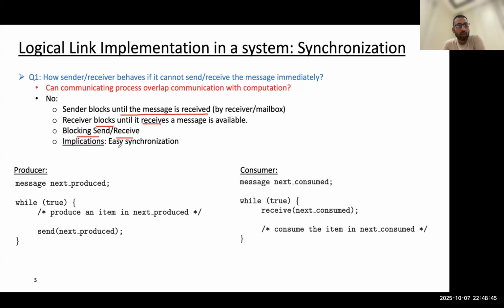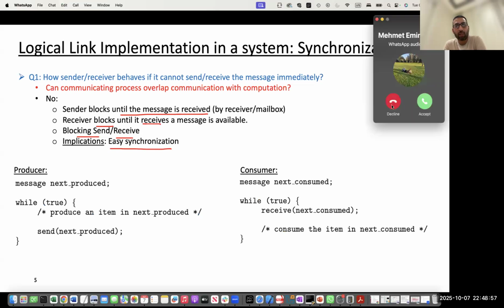So what is the advantage of using the blocking send behavior and blocking receive behavior? We have easy synchronization between the sender and the receiver.